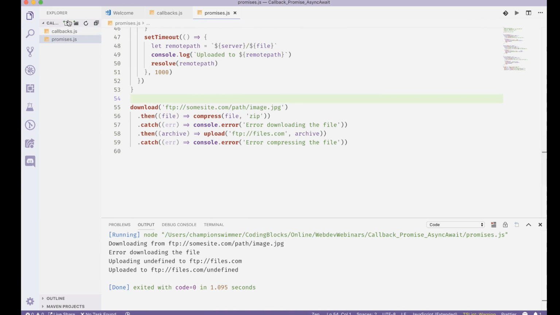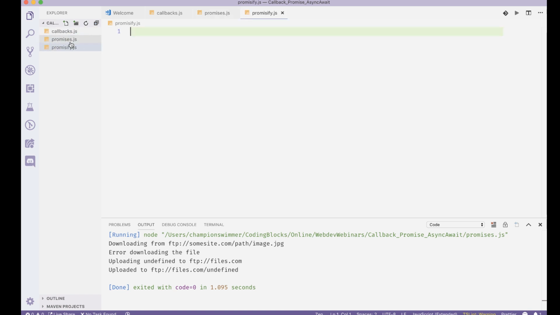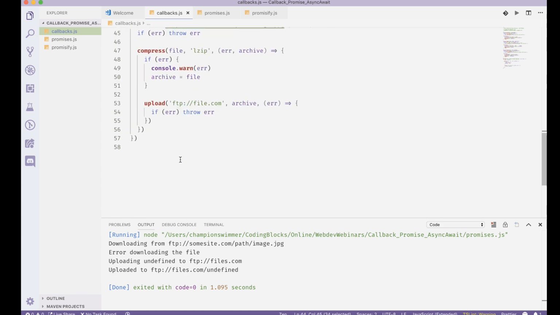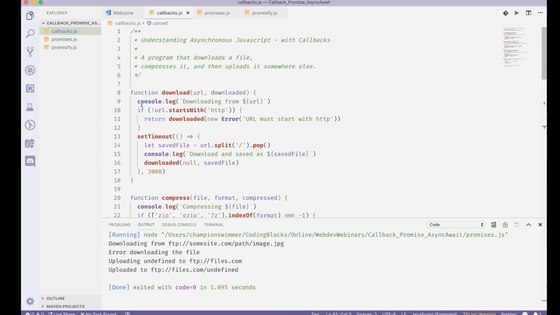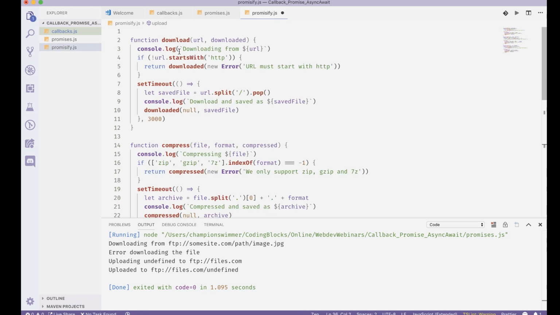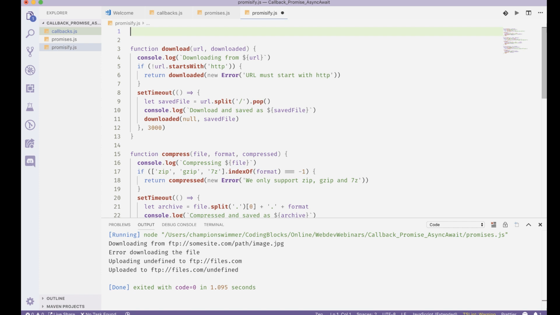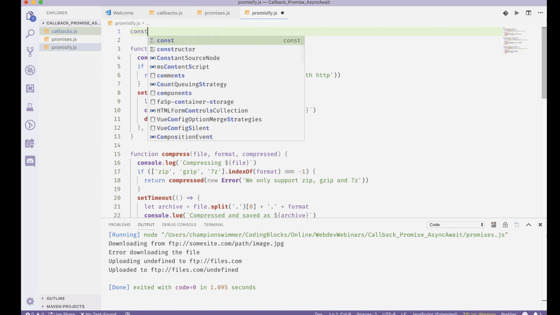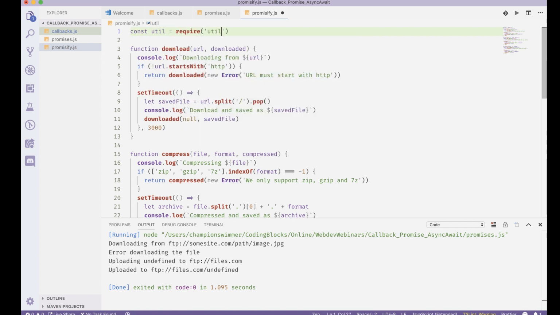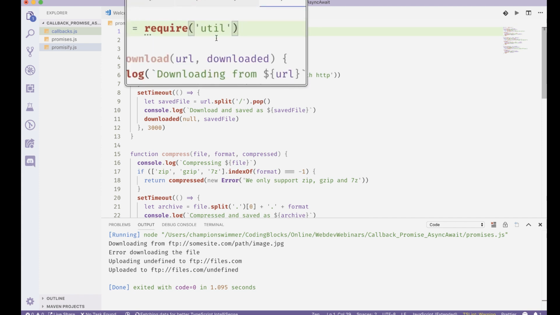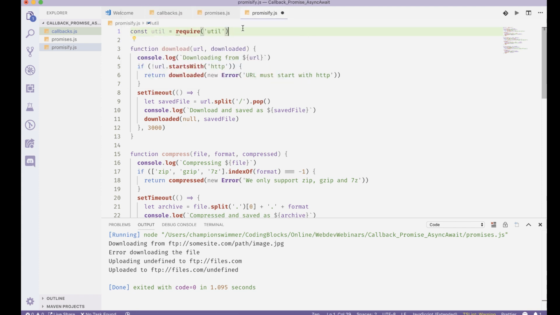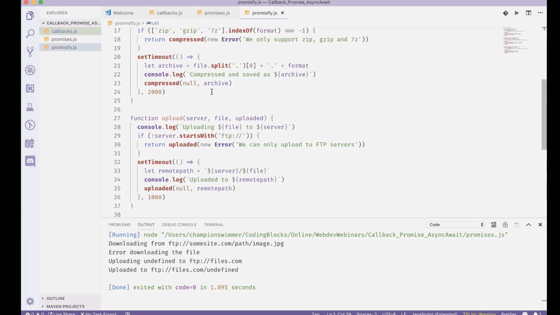Let's check that out. Let's create two files. The first is promisify.js, and what I'll do is take the callback functions here and put them into the promisify file. I will import util. Now you don't need to npm install util, because util is a default Node.js library. It's available by default when you install Node.js. It's not something you need to install from npm.